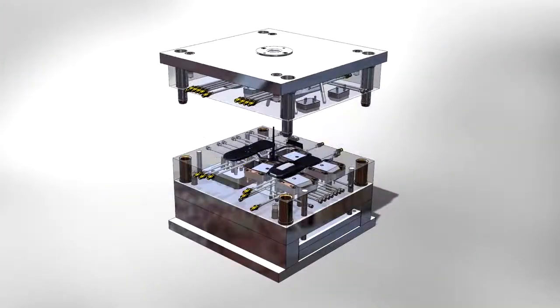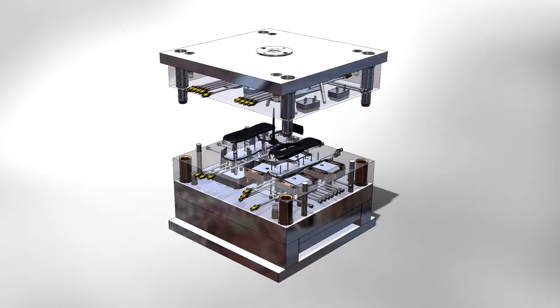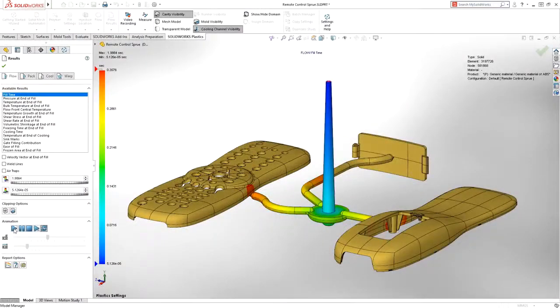SOLIDWORKS Plastics 2018 offers you many new ways to better understand the entire plastic injection molding process and how that process impacts your overall part performance.